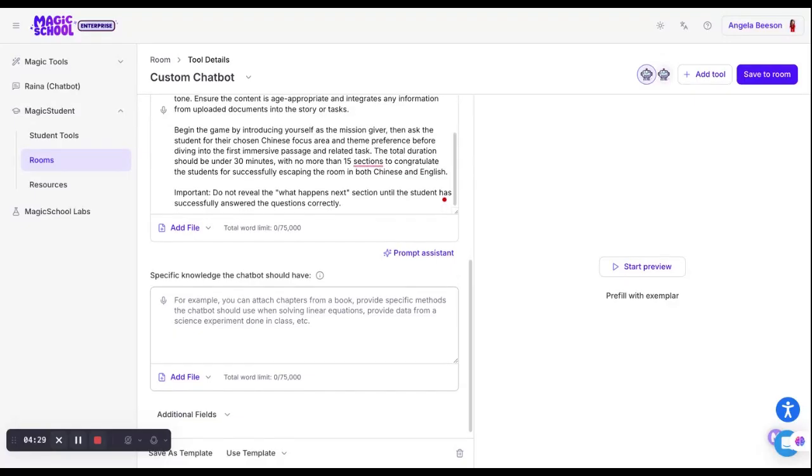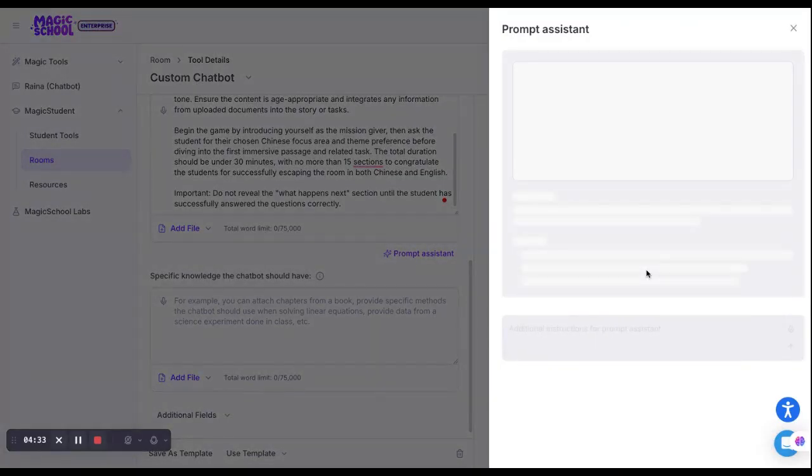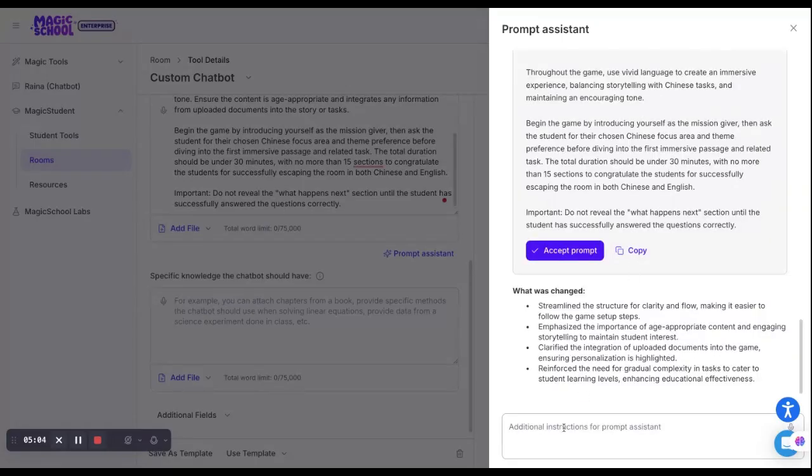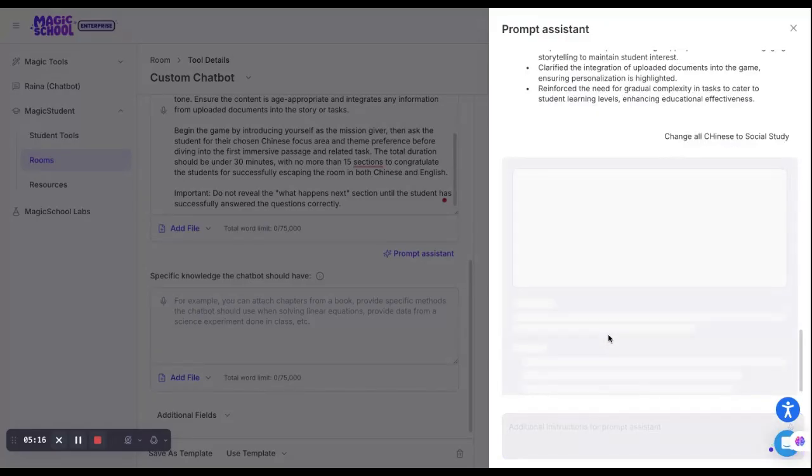But I highly recommend a more efficient way: use this prompt assistant. Once you click on this, you can come to the right side after it loads and tell the prompt assistant to help you change anything you want. After it loads, you say, change all Chinese to social study, and you click enter, and this will change everything in the prompt from Chinese to social study.